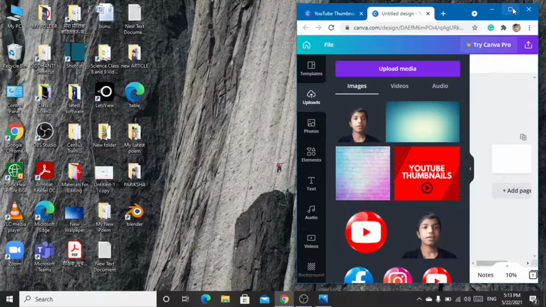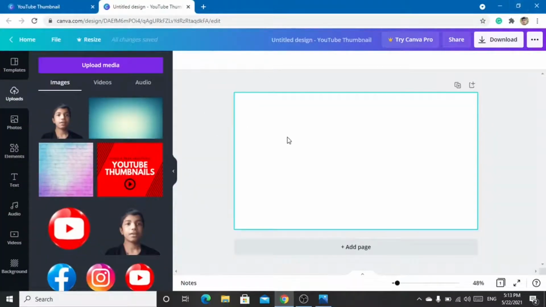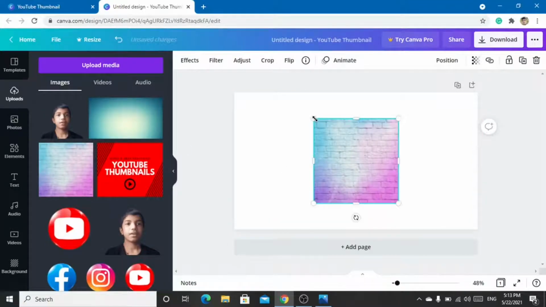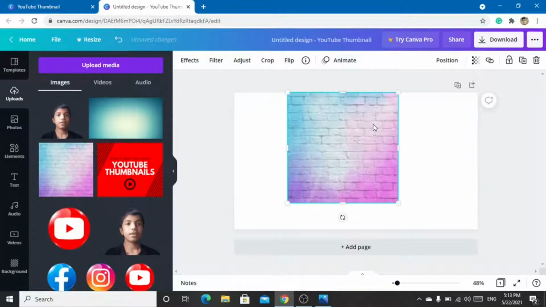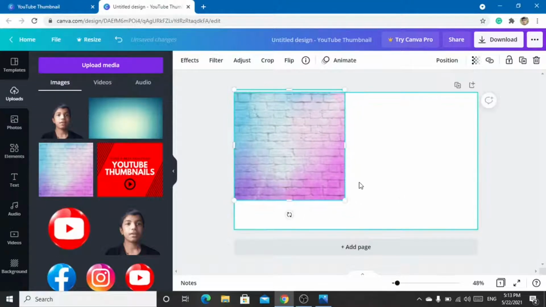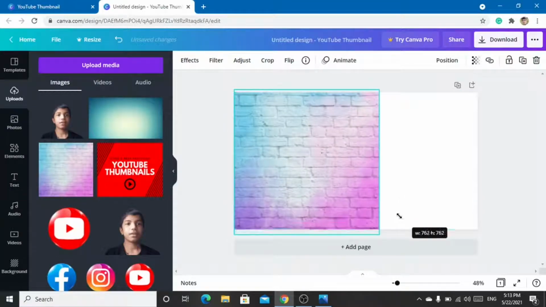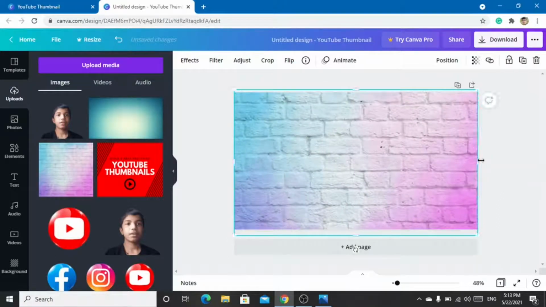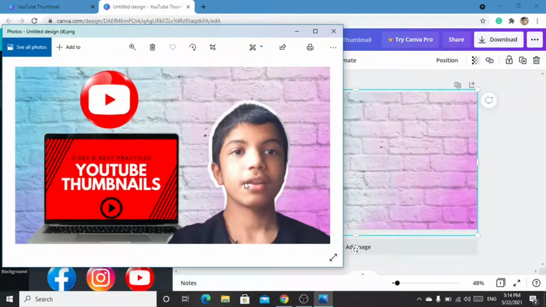Now first plan the background of your thumbnail. So here I have set up the thumbnail background. Now you can expand it here. When you expand it, it zooms in automatically. Next thing you can see here is my photo, my cutout.